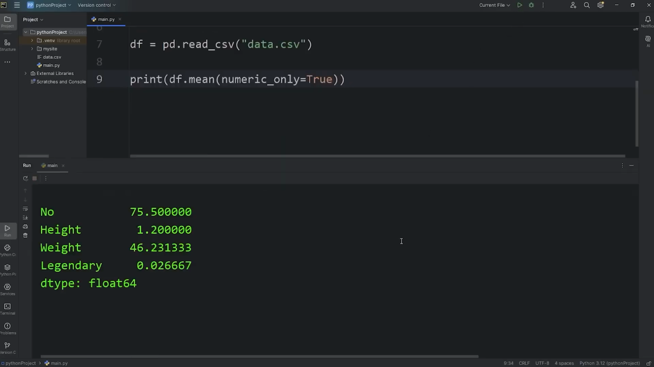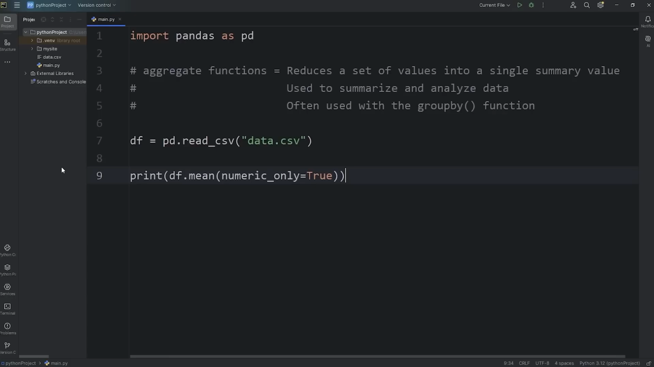And here's what we have. The average number is 75.5. The average height is 1.2 meters. The average weight is 46.2 kilograms. The average amount of legendaries is 0.02, 2%. So we have mean. Let's do some copying and pasting.